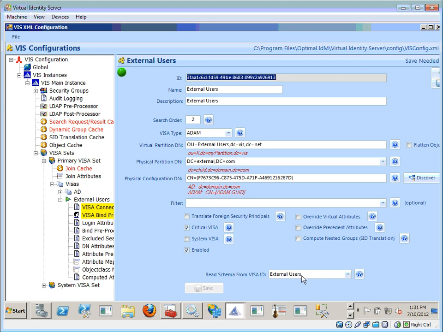Next, read schema from VIS ID. This basically says where VIS should get the schema. I do want to pull in the schema from ADAM, or ADLDS in this particular case. Enabled is good because we do want it enabled. It's not a system VISA, but it is a critical VISA. Critical means that if this VISA cannot be reached at startup, then the product should not start up.